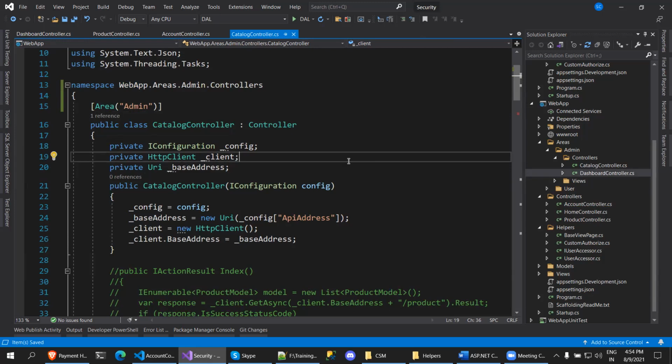So have you added this one? So have you changed the namespace also, whatever you're having in your dashboard and at the area? Have you completed this one? Can you confirm?